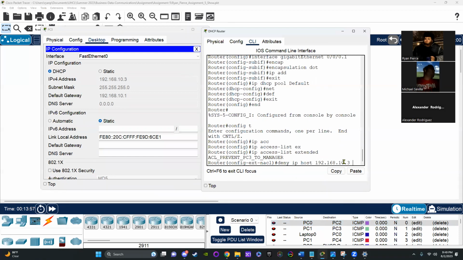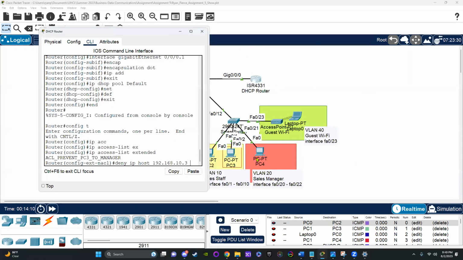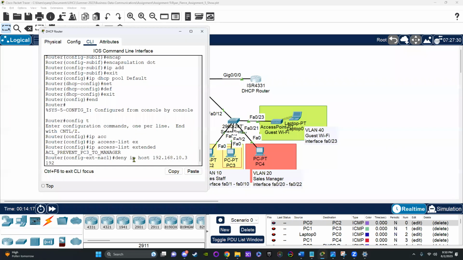So this is the IP, and now we need to put in the IP address or the sub interface address that we're denying it access to. So you would then type in VLAN 20 configuration, IP configuration. And if you remember, it is 192.168.20.0, because that's the default router for VLAN 20. And that's what we're saying, hey, we're denying it.